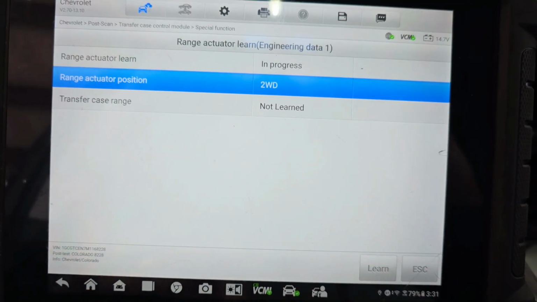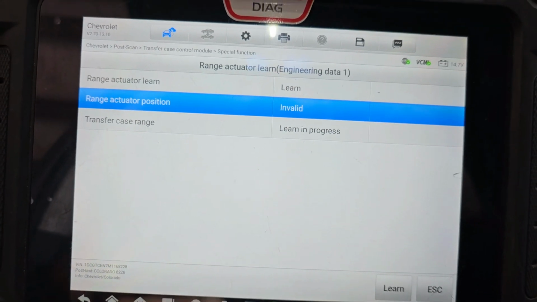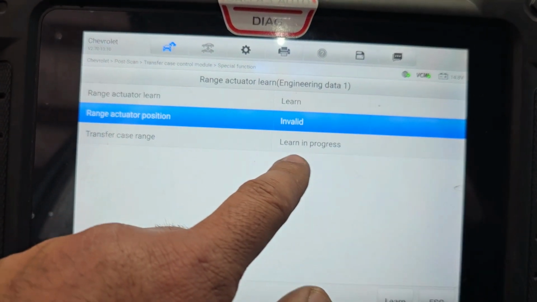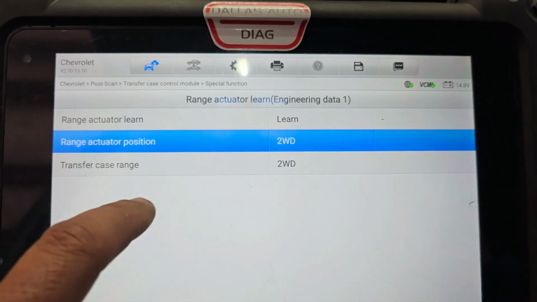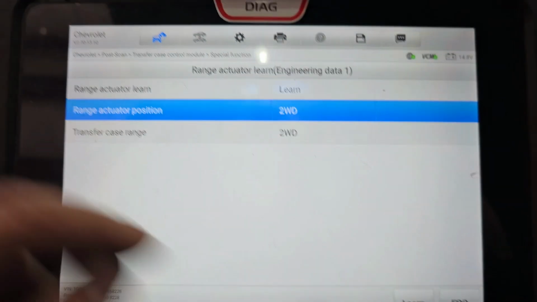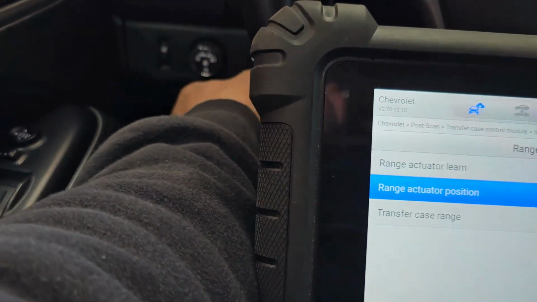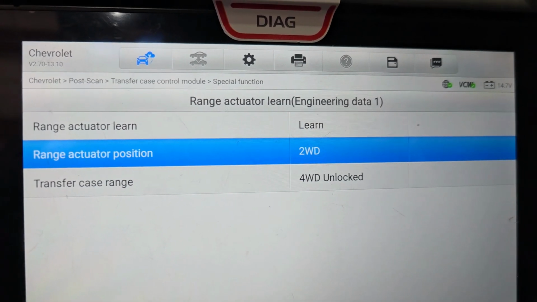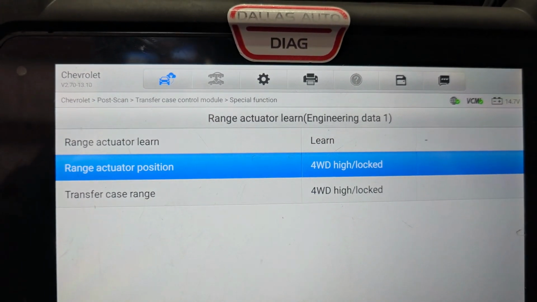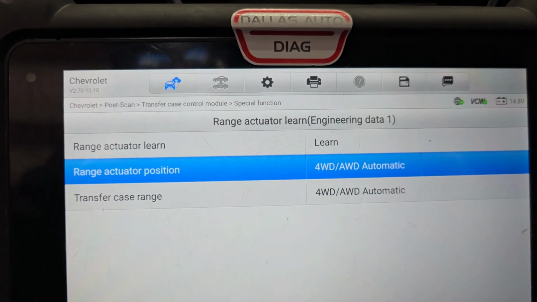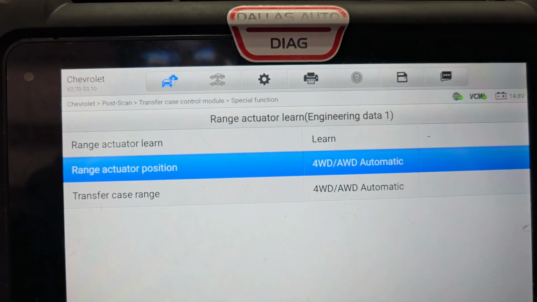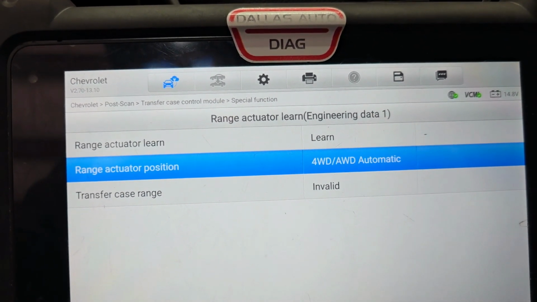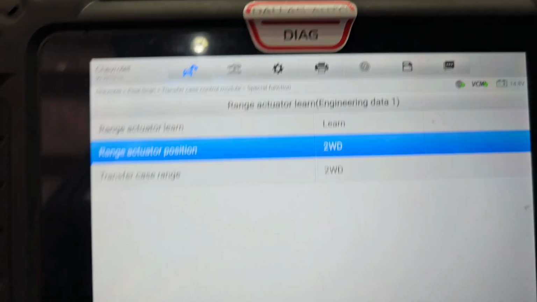Okay, let's learn. Range selector invalid, learn in progress. I heard a click, and this was on two-wheel drive. So now learning complete, two-wheel drive. Now if I go this, invalid, and then it switches to four-wheel drive. Now it's operating, high lock, and then two-wheel drive. And you guys heard it engaging the motor.